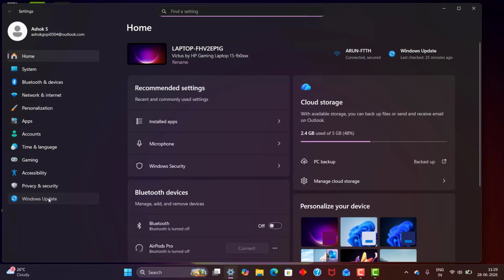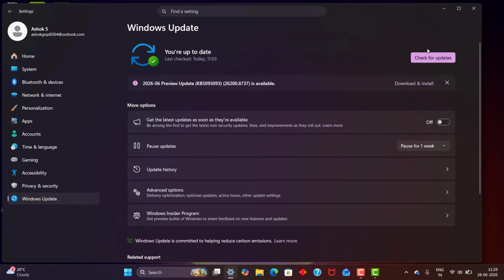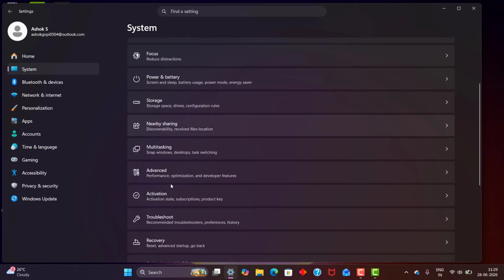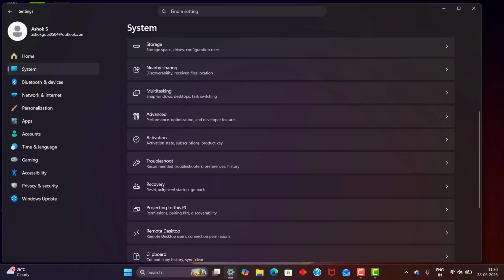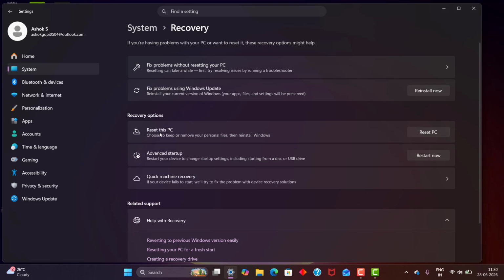Search for settings, click Windows Update, and make sure you are up to date. If there is any download or installation pending, you need to download and install it and make your Windows up to date. And come to settings, system settings, recovery settings, reset this PC.